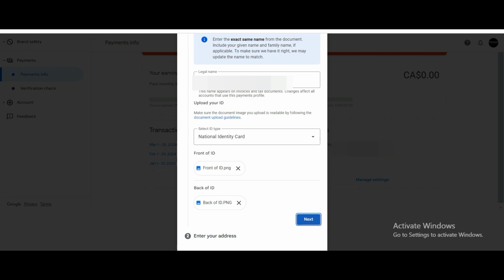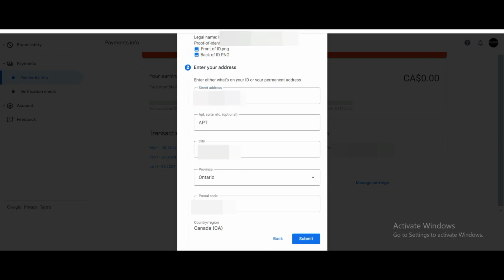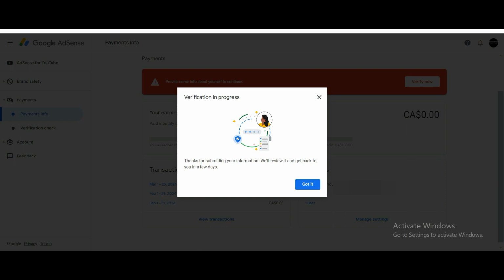Click Next. Here, enter your current residence address, which should match with the ID proof you have uploaded. Click on Submit. Now verification is in progress. Thanks for submitting your information. We will review it and get back to you in a few days.